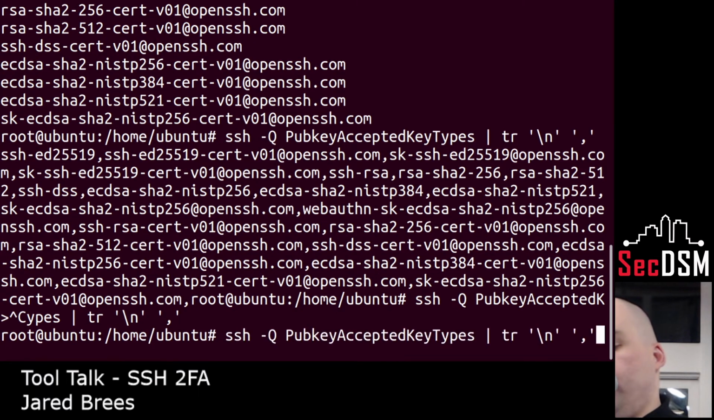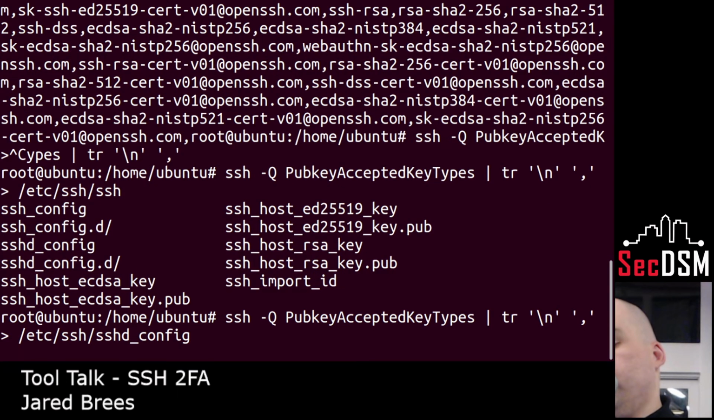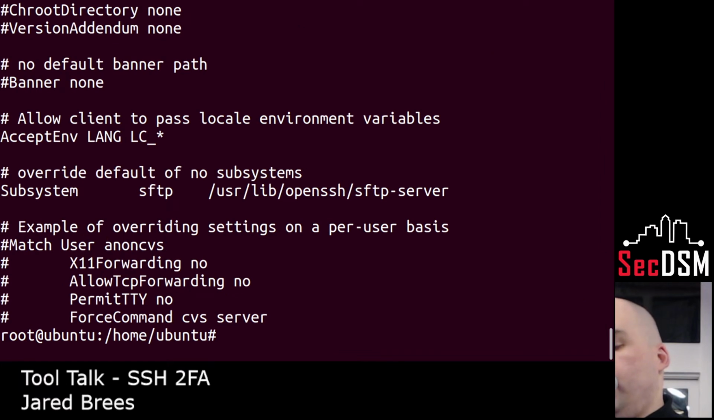So we will take this and we will dump it to sshd_config.d if I can remember what it is. Tab completion is helpful when you know how to use it. Okay, so we'll dump that there for now. I believe that our stock SSH config gives us a .conf include.